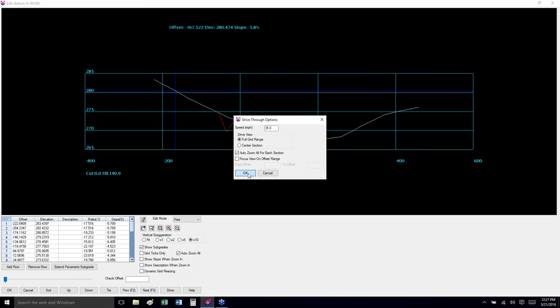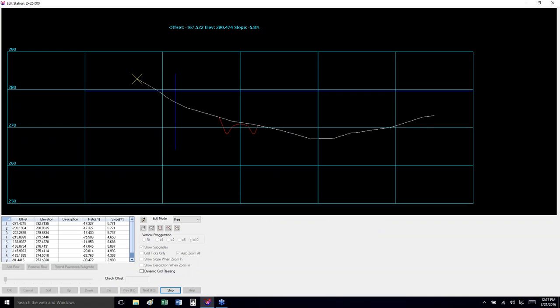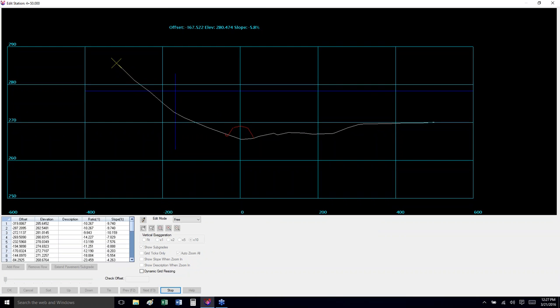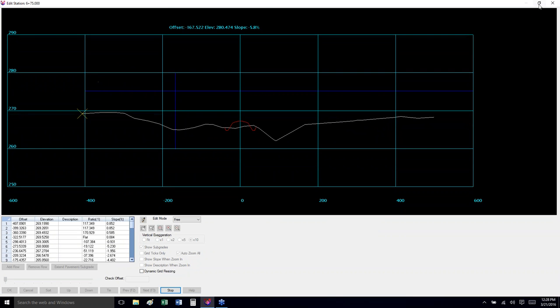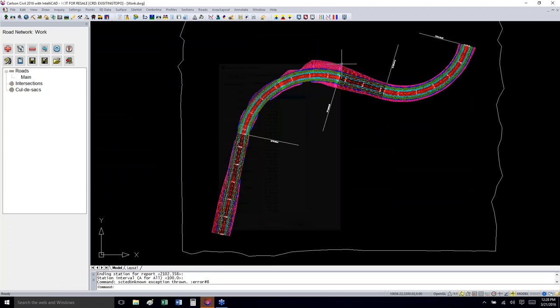We'll go 35 miles an hour. We don't have to drive the entire thing, but as we're going along here, we can see our sections, our existing grade, our final grade, make sure that everything looks good. Okay, let's exit out of that and exit out of this.